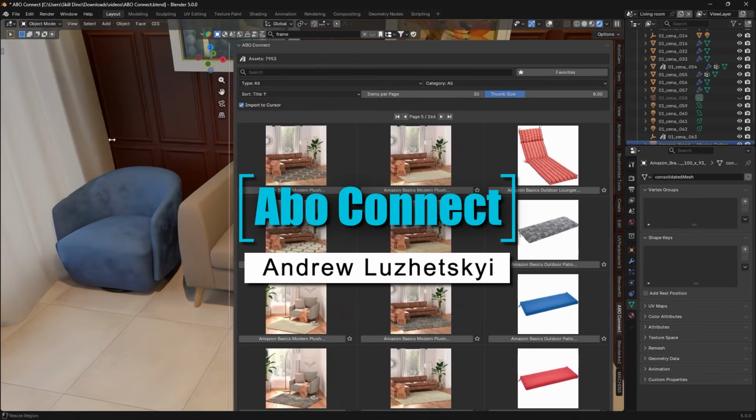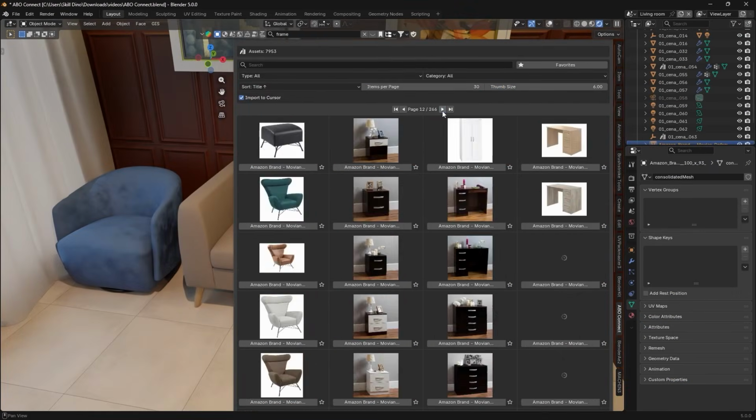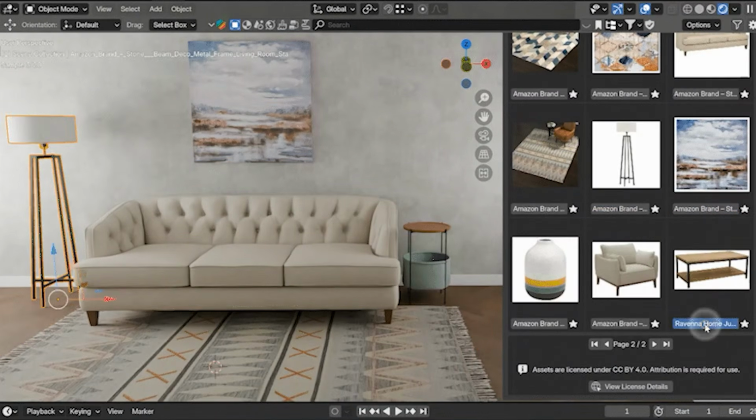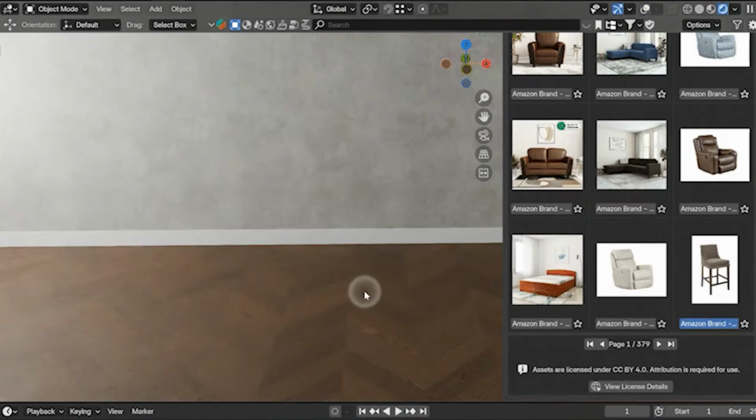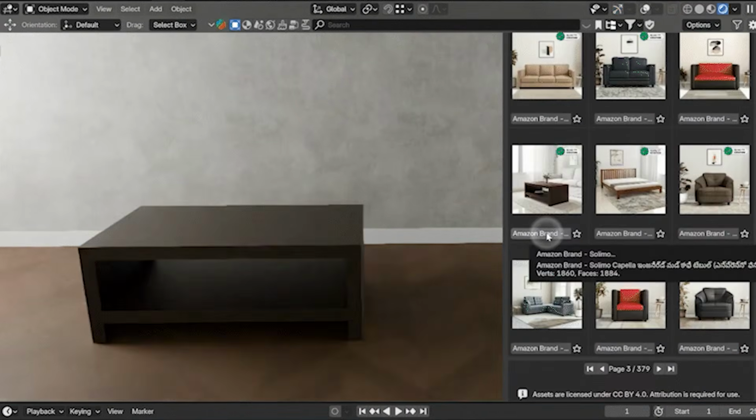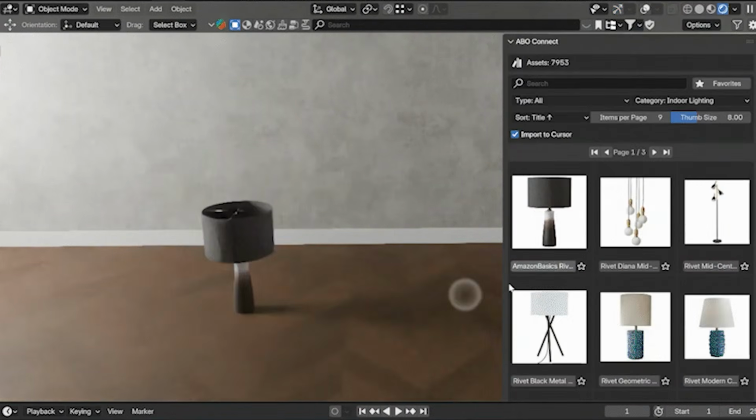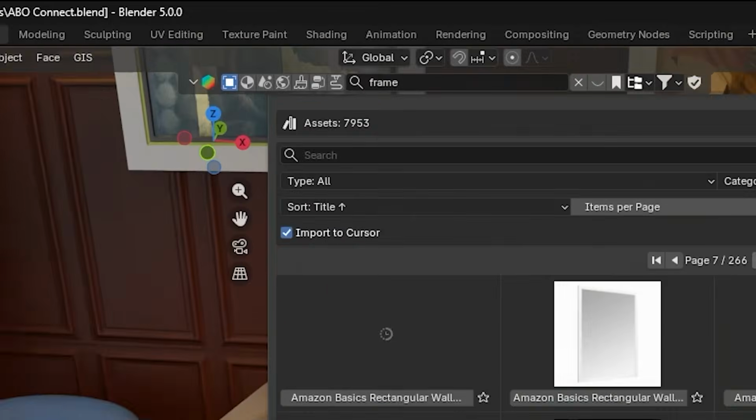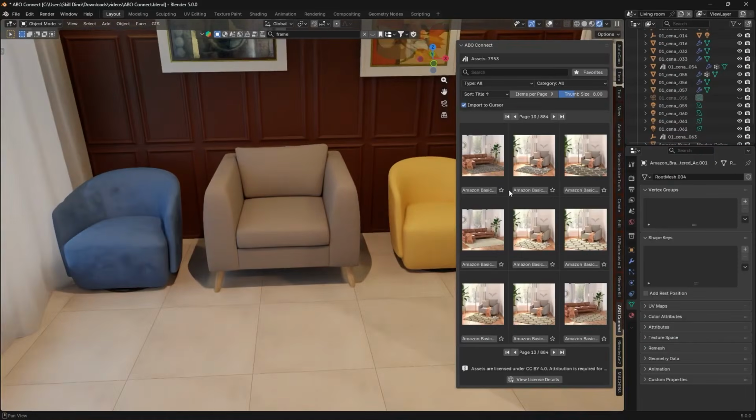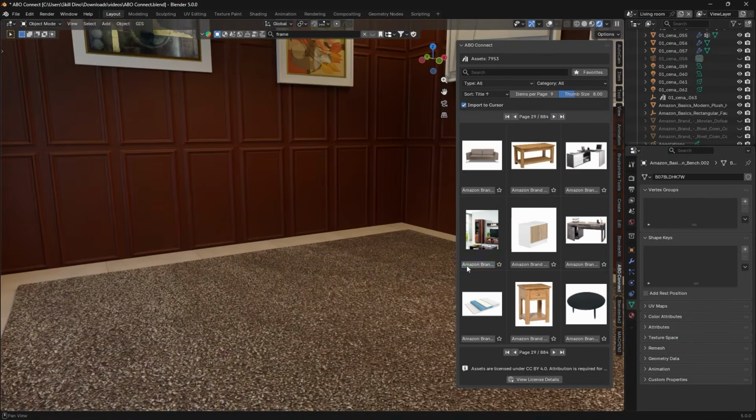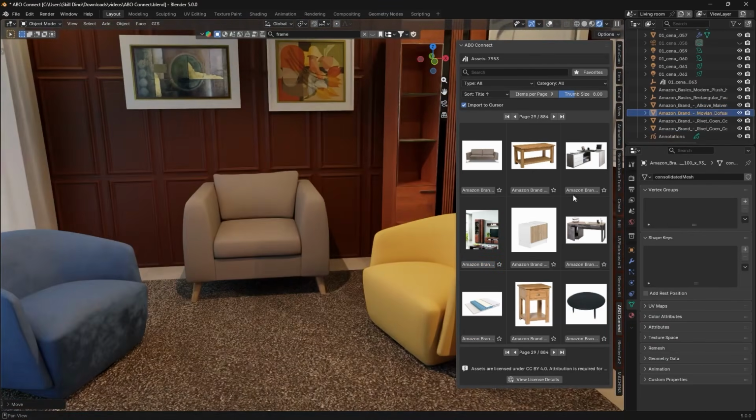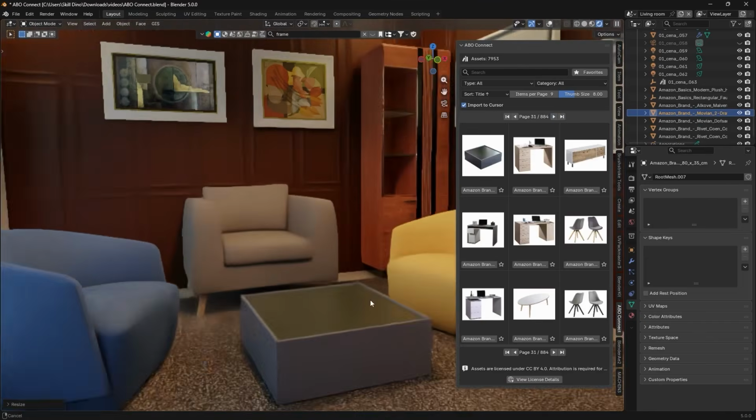Last but not least, I'm gonna talk about ABO Connect, which is like having a giant library of props inside Blender. It connects you to the Amazon Berkeley Objects dataset, giving you instant access to over 8,000 free, high-quality 3D models directly from the Blender side panel. Though high quality depends on what you can find. The assets cover all sorts of categories, including furniture, electronics, appliances, toys, decor, you name it.